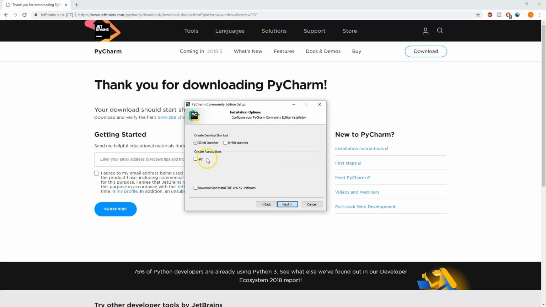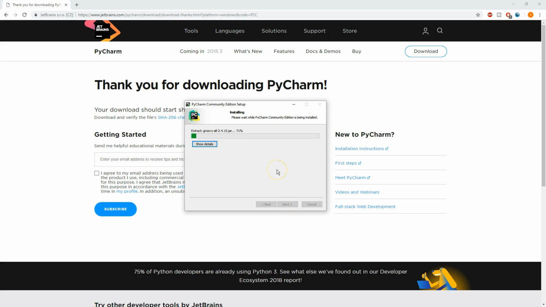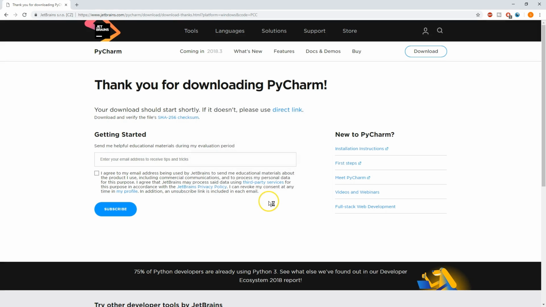Create associations. You may want to tick this. Basically, that means that automatically every .py file is going to get opened by PyCharm. Since I'm using other IDEs for other projects, I'm not going to click that, but I recommend that you do. So JetBrains install. And so, you know the usual process. So once we're done, you can open run and click finish. You do not need to import settings.